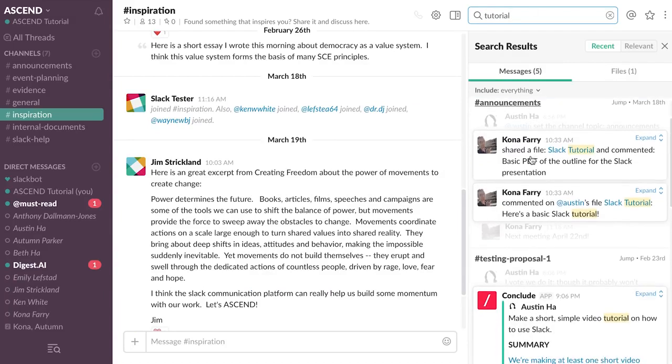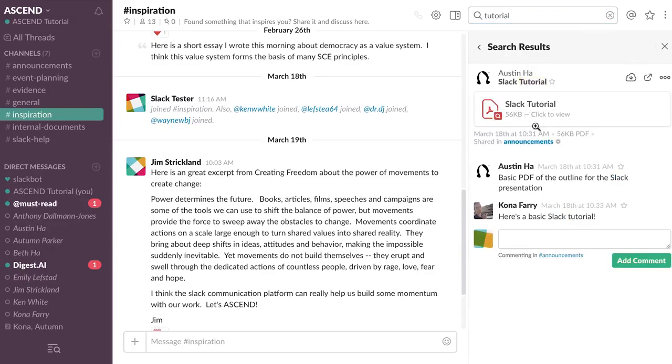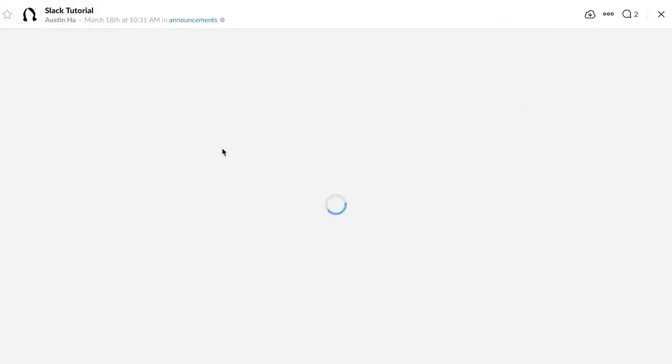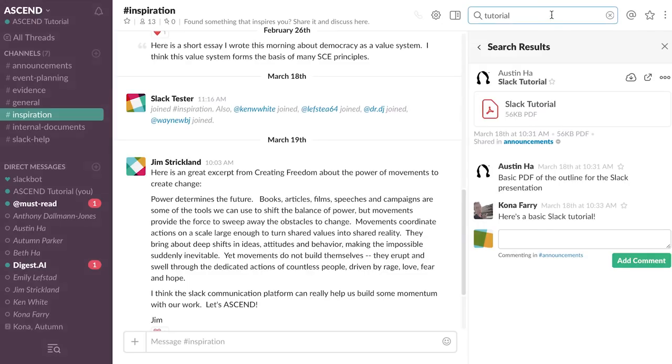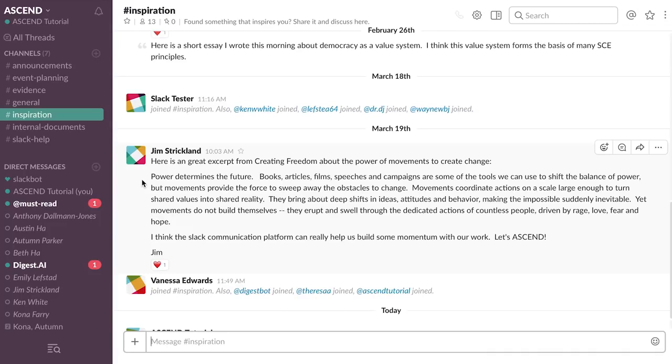So I typed in tutorial and hit enter, and then you can see right here, Kona has shared a file, Slack tutorial, and then he commented on it. So if I click on this, it'll bring me right to the file that Kona shared, and it's the Slack tutorial that I wrote. All right, so now we've covered DMs, channels, and search.